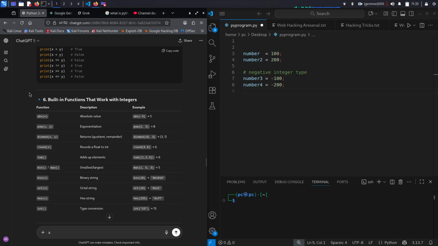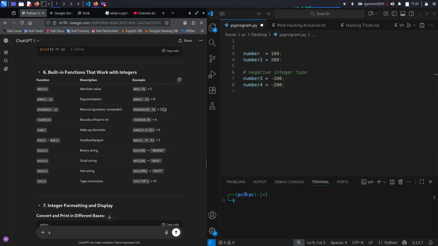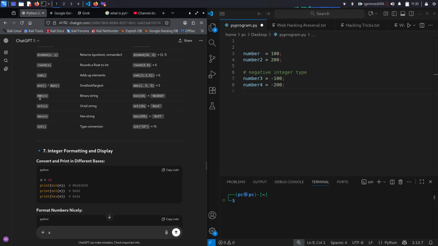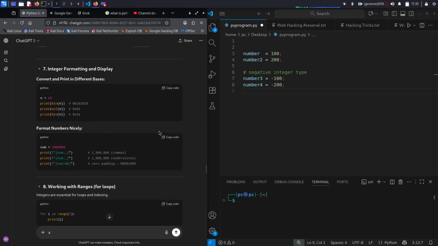And then you have other built-in functions that work with integers, as you can see here. These are examples: pow, divmod, round, sum, max, and then you got bin, as you can see here. And then we're going to go a little bit more down here. Integer formatting and display. Convert and print in different bases.